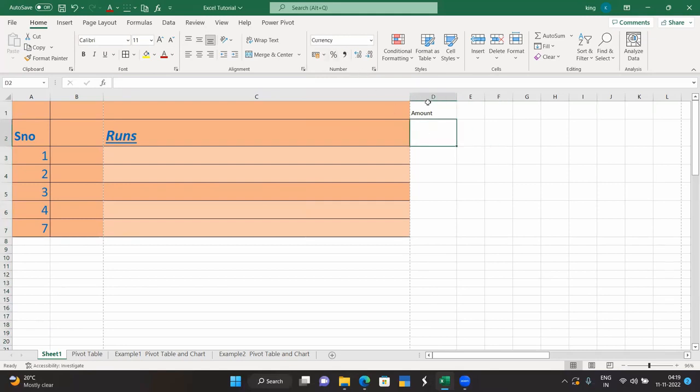Automatically, when I select this column, currency will be selected. In the next cell, suppose I am entering a serial number. So here I can select number. Whenever I select this, what will happen? In number format, I can increase the decimal point or decrease the decimal point. I can also go for comma style.